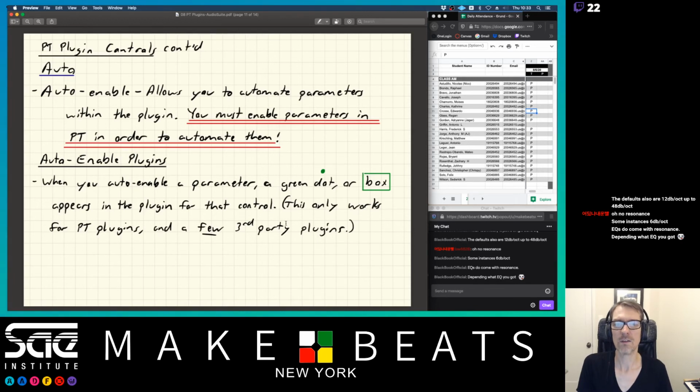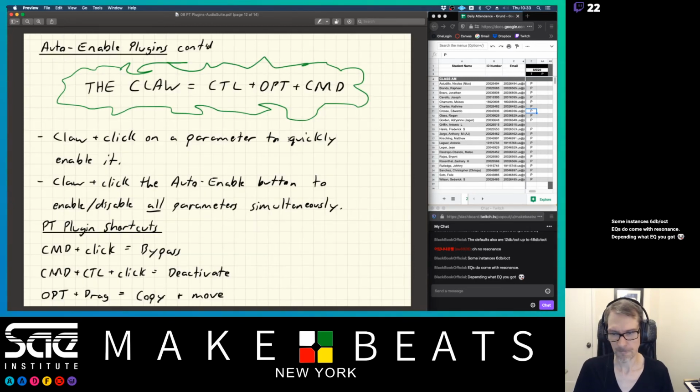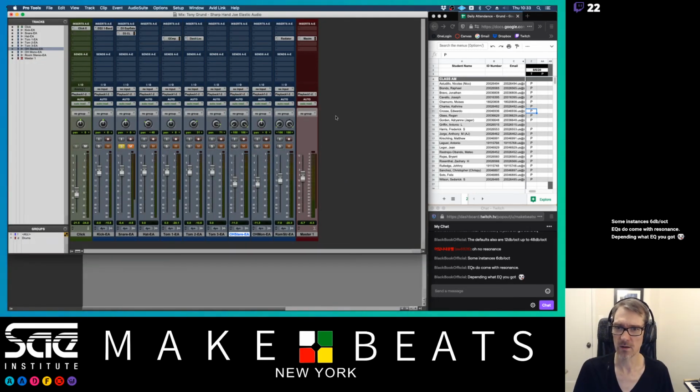Auto enable allows you to automate parameters within the plugin. You must enable parameters in Pro Tools in order to automate them. And then auto enable plugins. When you auto enable a parameter, a green dot or box appears in the plugin for that control. Mostly it only works for Pro Tools plugins and a few third-party plugins. Okay, so let's just talk about that real quick.